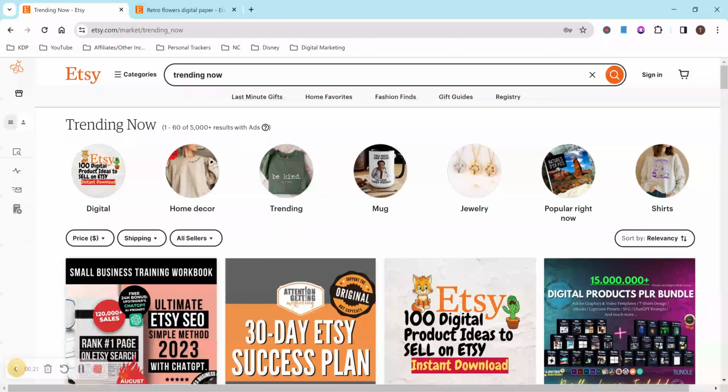So to be transparent, I just want to say that I do still consider myself a beginner when it comes to Etsy. That's because I just haven't had a lot of time or experience on Etsy yet, and I just want to be transparent about that.